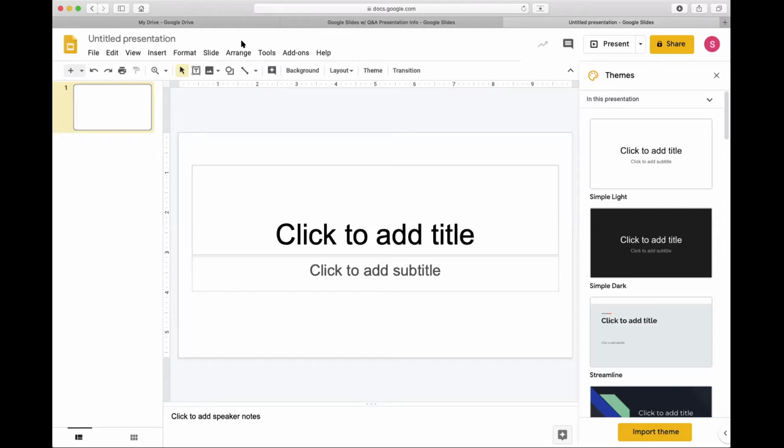So let's talk a little bit about the interface and what you see here. At the very top, it says Untitled Presentation. I can click in here and rename anytime. Then you've got your menu bar. You'll notice File, Edit, View, Insert, Format, Slide, Arrange, and Tools are in the exact same order as the old Office 2000. Below that, you have a menu bar that will change based upon what you're working on. So depending on what you click, you'll see different things here.